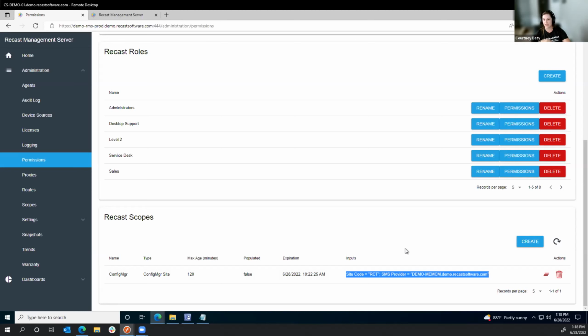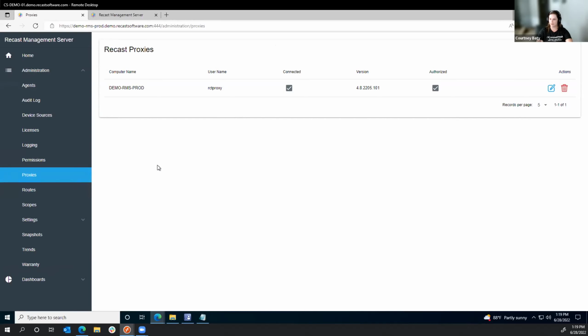And then we have a proxy. One of the most frequent questions I have received when talking about Recast Management Server is, what is the proxy and do I need to install it? So there's the option to not install the proxy, but I would recommend using it. It gives you some more functionality in the Recast Management Server, as well as being a way to get around permission restrictions in your environment.